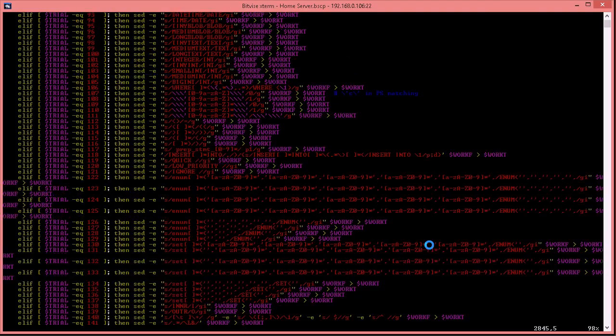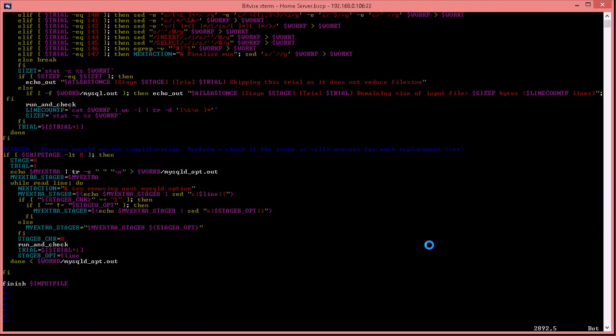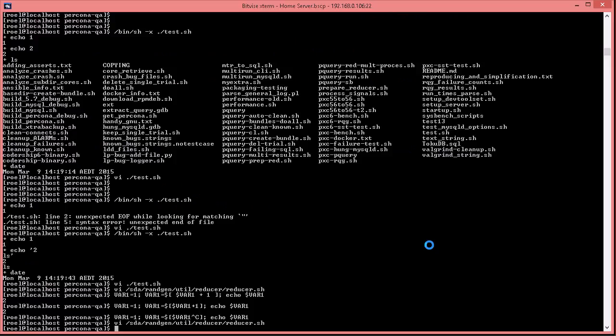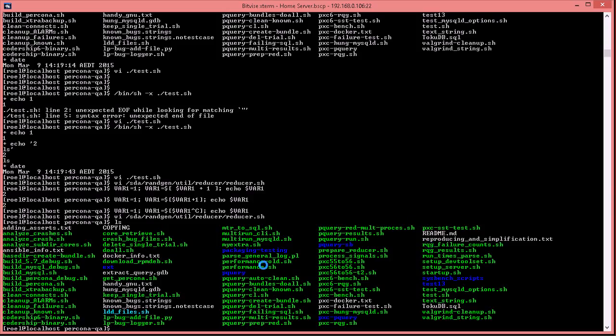So that's just some examples of existing scripts that you can go and look a little bit further. There's a whole bunch of scripts. You can also branch in for the reducer script. So the way to do that is bzr branch launchpad rangen, and then once you have it, just go into the rangen directory, util, reducer.sh, and you've got within Percona QA all the other scripts sitting here.